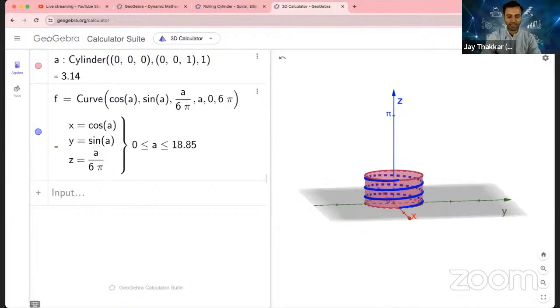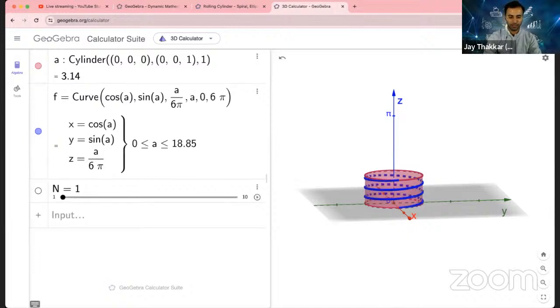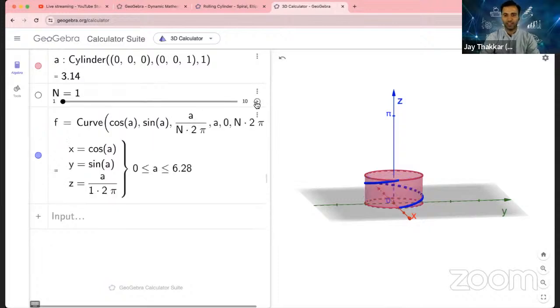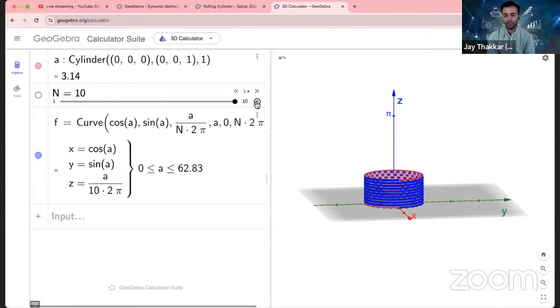If you wanted to have n turns, where n is a slider, let it start from 1 to maybe, for example, 10 turns, and the step size is 1. So what I want is for this to be n multiplied by 2 pi, and this range is also n multiplied by 2 pi. The moment I change the n, the number of spirals in this cylinder will also change from 1 to 10.